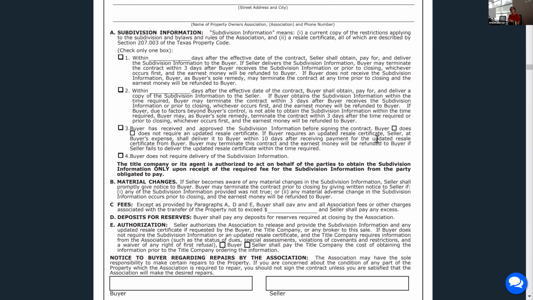But I would caution a seller, unless it is a hot property and you think it's going to sell very quickly, because if you go ahead and order and get delivered the subdivision information, so if you have it ready to give to the buyer right away, like during the option period, what if you sit on the market for 65 or 70 or 80 days? Then you've got to update that information. So it's kind of a crapshoot. You have to be careful with that.